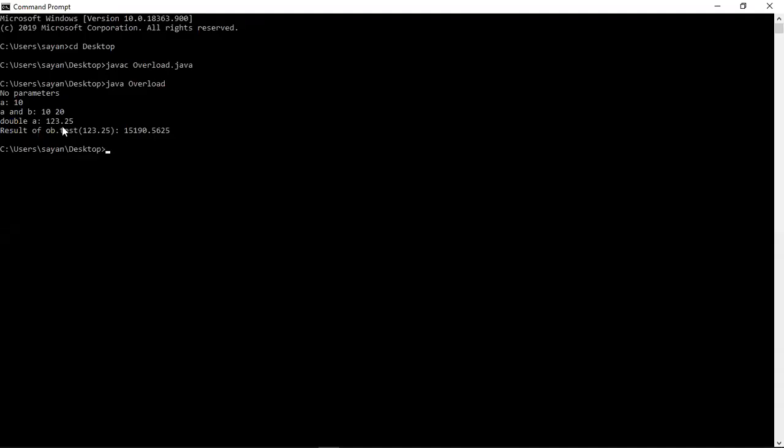Just as I told, the outputs being displayed are "no parameters" first. That means this is the output of the first test method, which has no parameters in it. The second output is "a: 10". This is the output of the second overloaded test method, which has only one integer parameter. The third output is for the third overloaded test method, which has two integer parameters. The fourth output is from the fourth or last overloaded test method, which has a double parameter inside it.